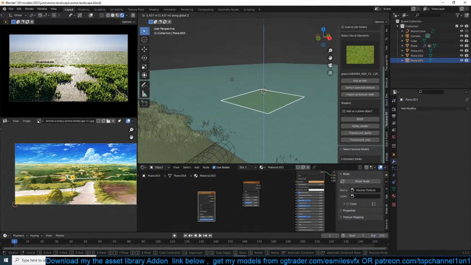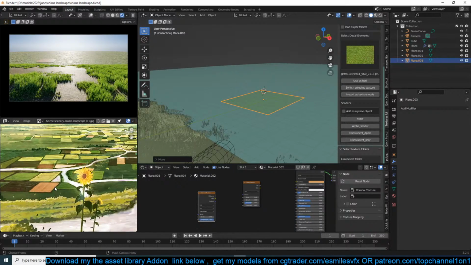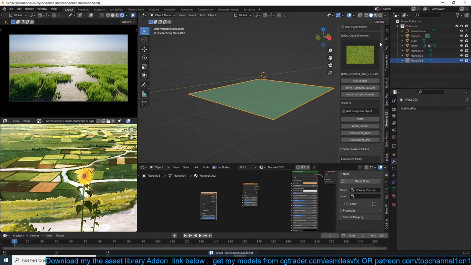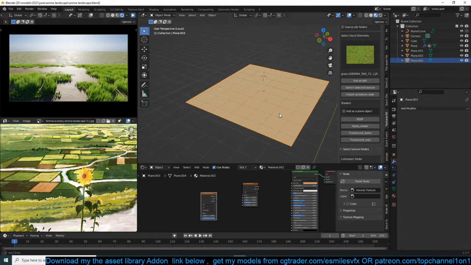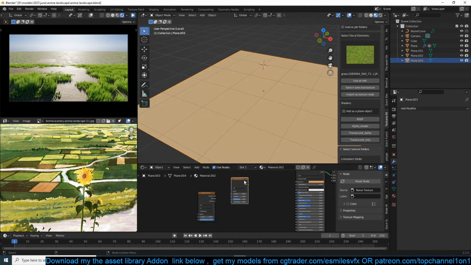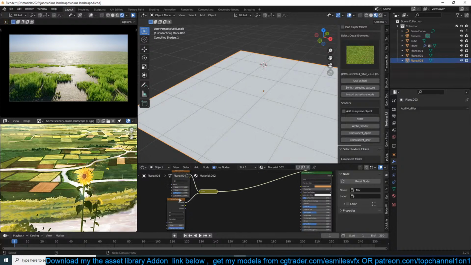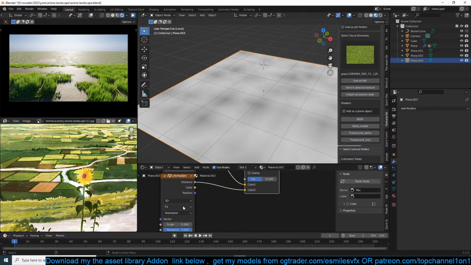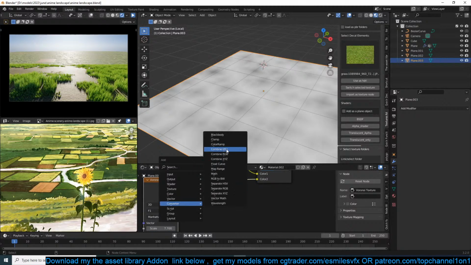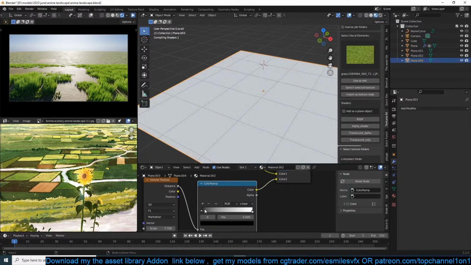So I want to see if I can fake these patches here. So let's see. If we blend these patterns, just to get some detail in those patches.